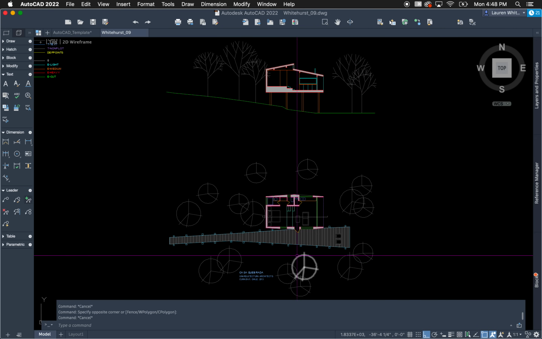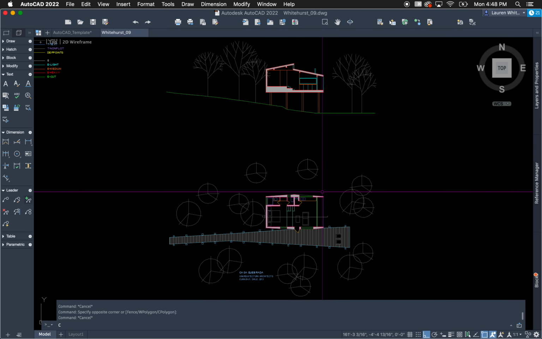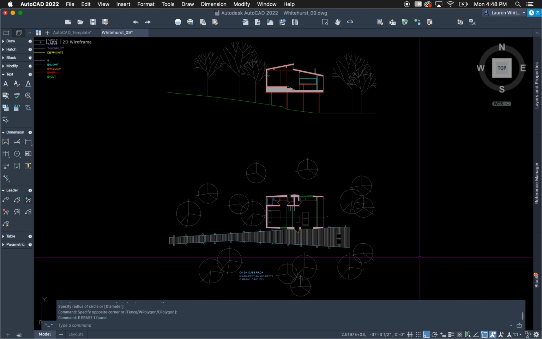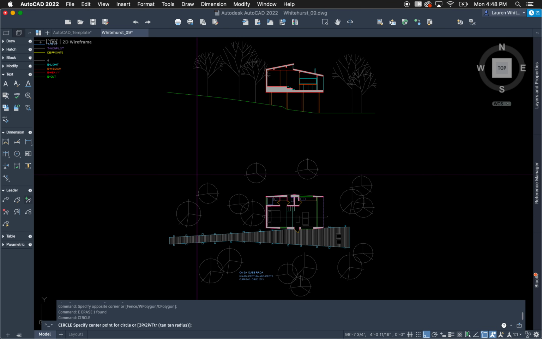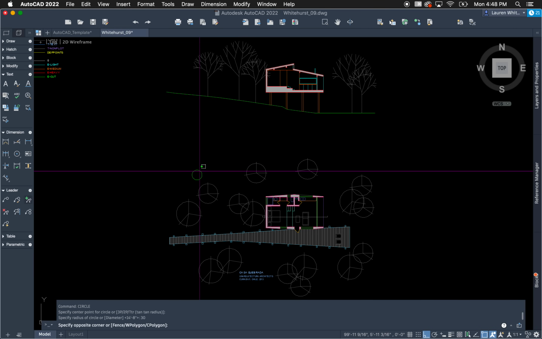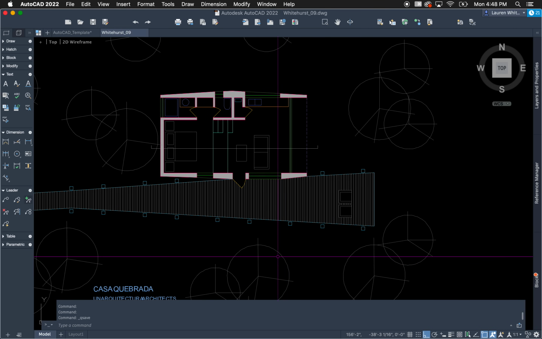I drew these trees just with circles. Circle is a good command, CI. So you click once and then click again to decide how big it is. If you click once, you can also tell it a specific dimension. So if you had a tree that was a certain radius, you could type that in and it would make the exact circle dimension.